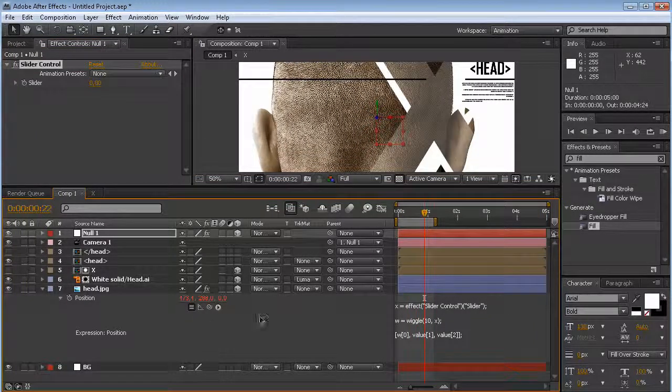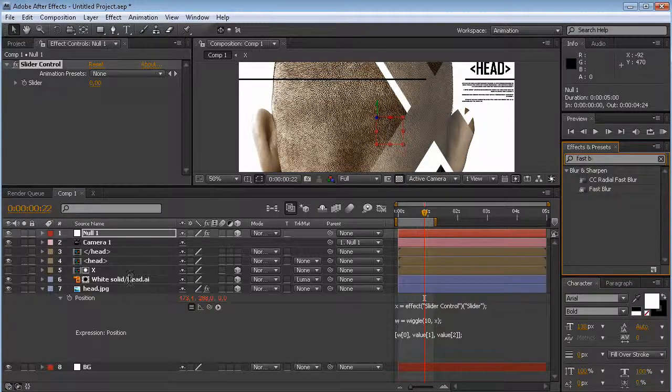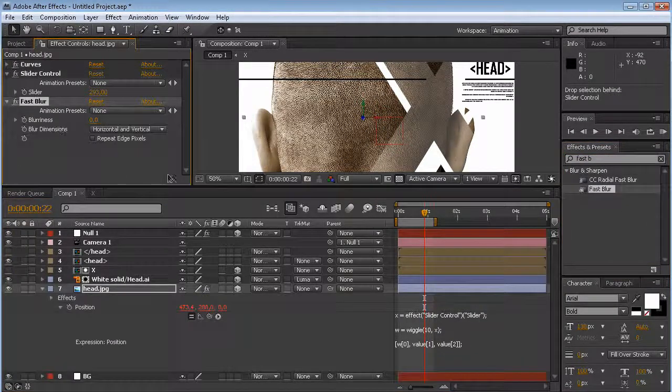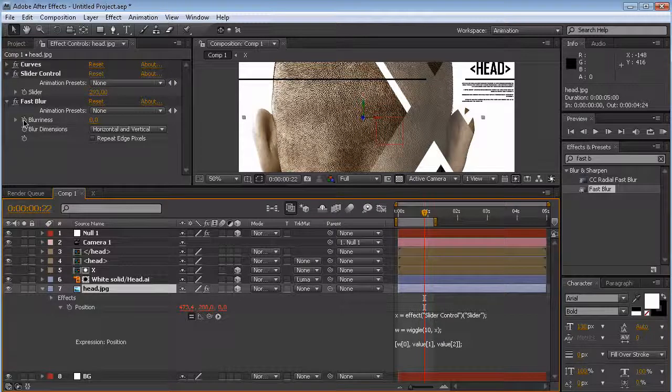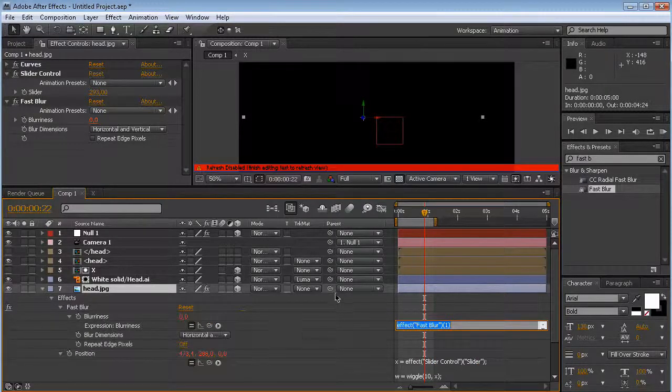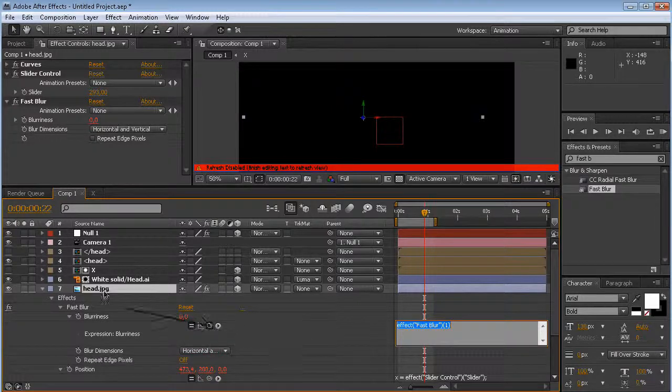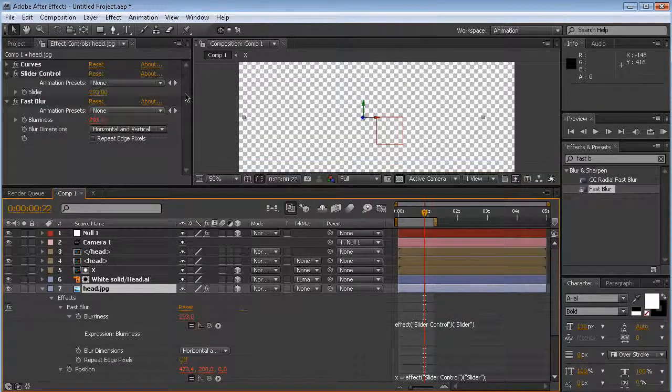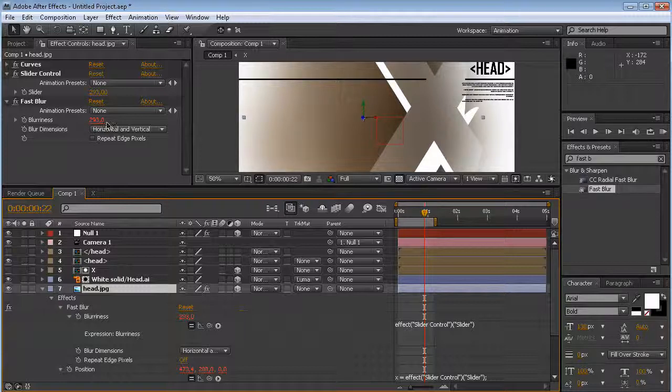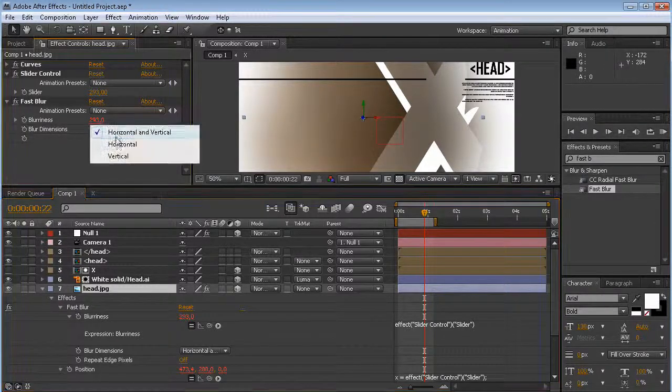There we go. And to enhance the effect that is kind of chaos, we're going to add some more blur to it. So we're going to use the fast blur effect. There we go. And what we want to do is parent this slider to the blurriness. So we want to have this value down here. So alt click on the blurriness. Let's see here. Pick whip the slider value. We only want to have the blur dimensions into horizontal.